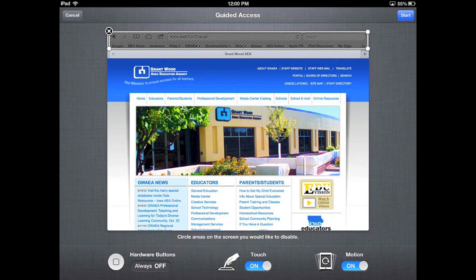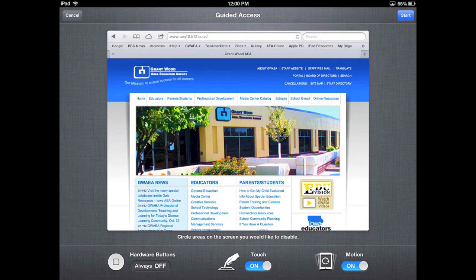and you can see it shrinks away there and opens up my guided access options. In the bottom left hand corner, it says the hardware buttons are always off. So once I click start in that top right hand corner, it means that the home button will not function the way it normally does. Students can press it, nothing will happen.